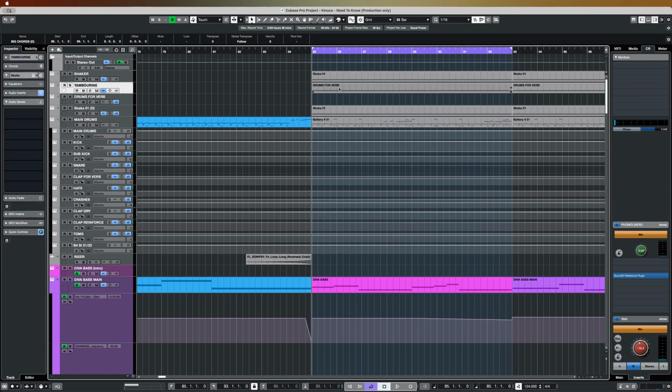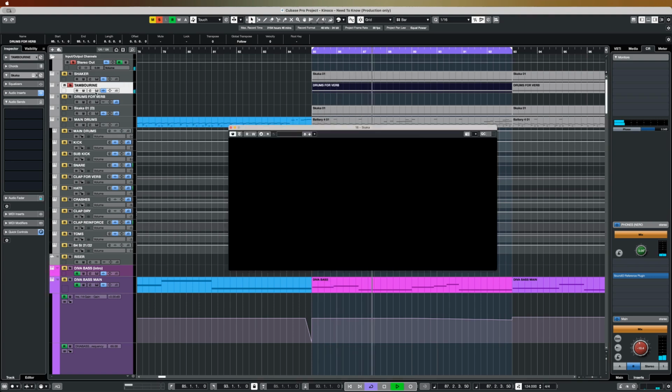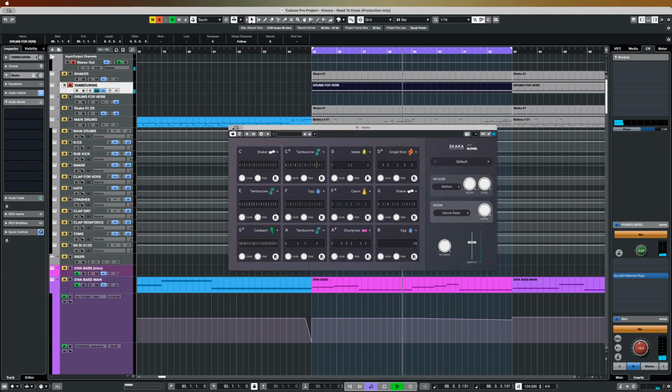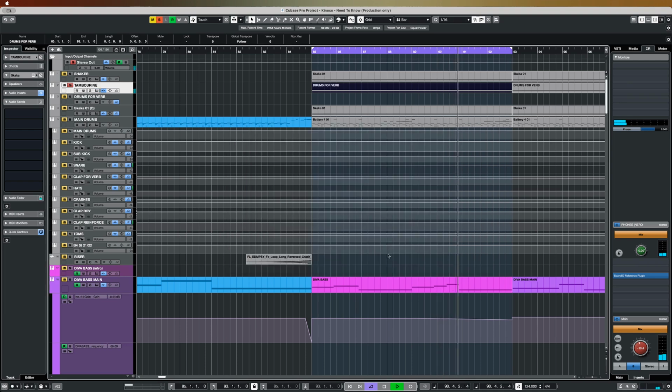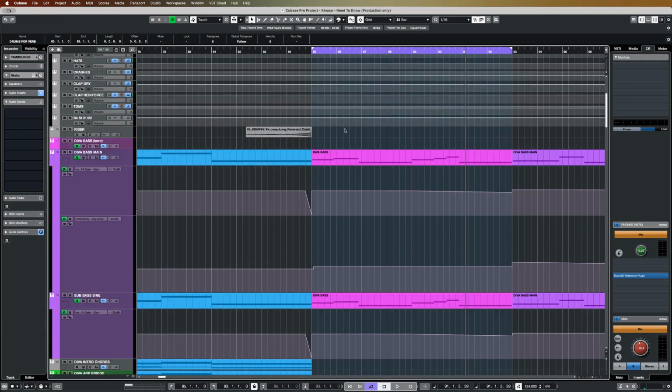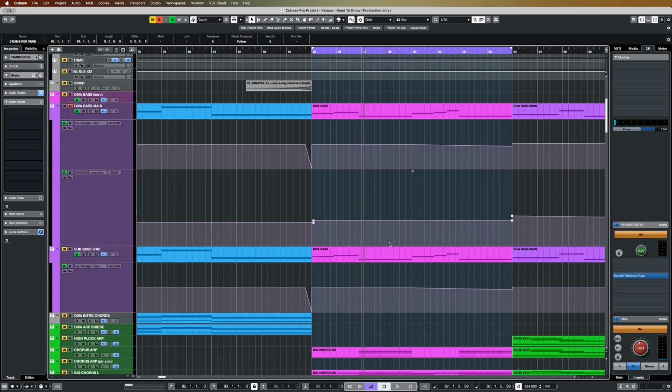So we've got additional elements coming in to lift it even higher than previous. So we've got a tambourine, which again is from Skaka. Really great instrument for getting natural sounding percussion. The main drums aren't changed, neither is the bass, although I did open the filter ever so slightly more, just to give it a tiny bit of a lift there.